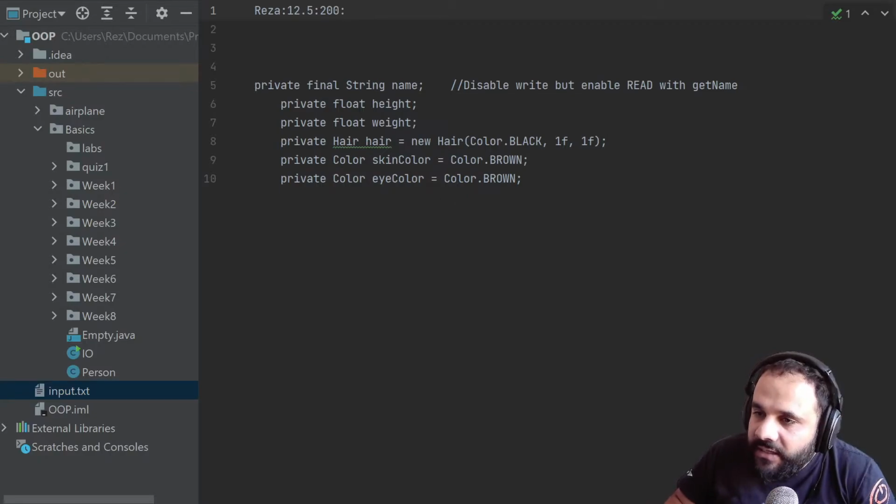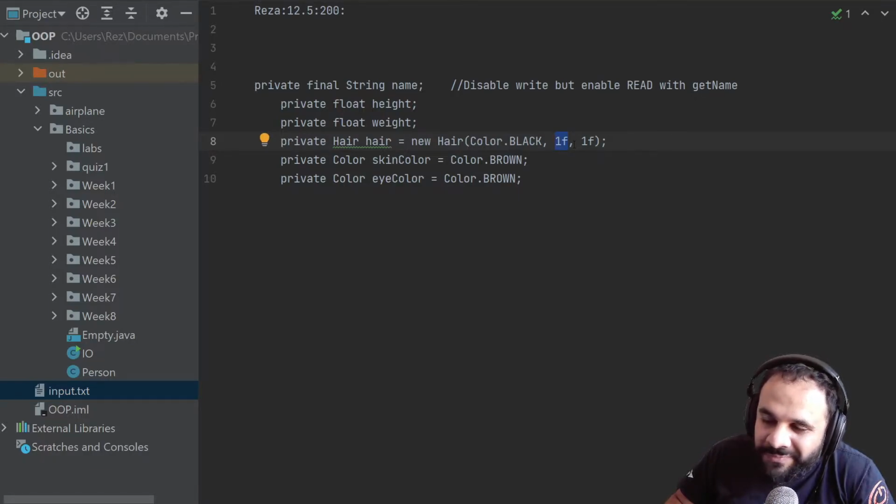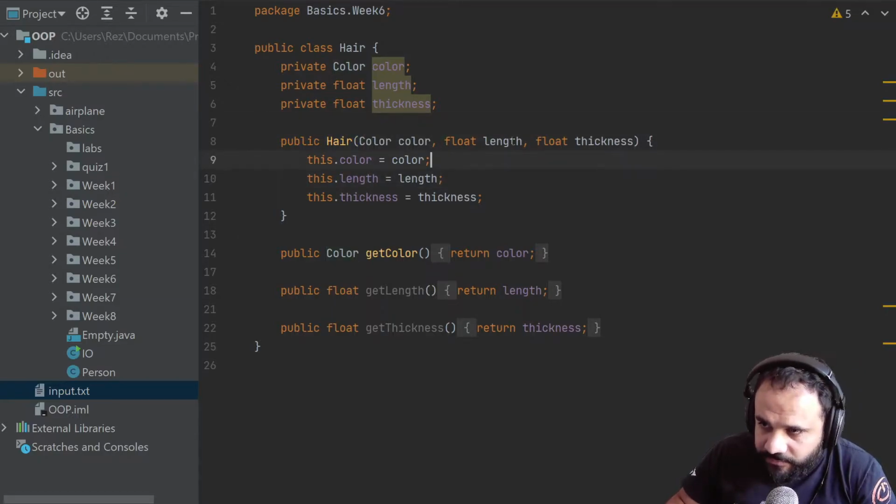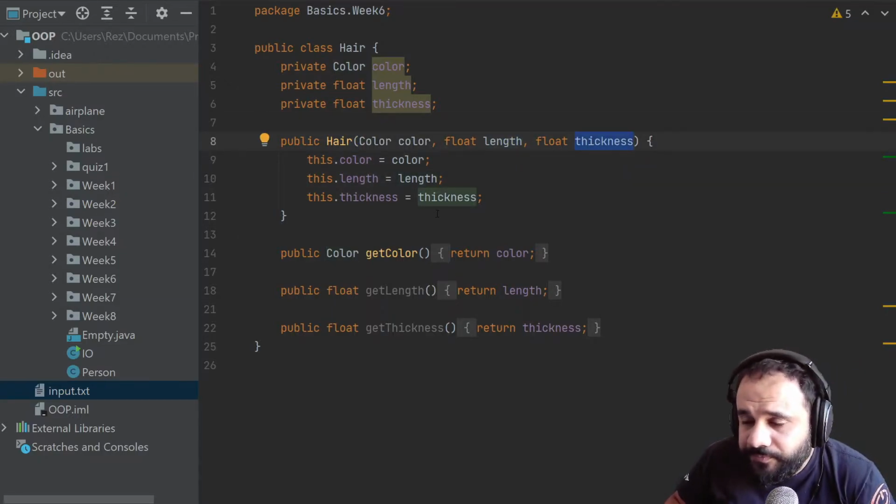Then we need a hair color. Now this looks a bit more complex. Hair color requires the color, and I don't remember what these are, but I'm guessing thickness and length, maybe. We could go check that out. So here, hair, we click on it. We got color, length, and thickness.